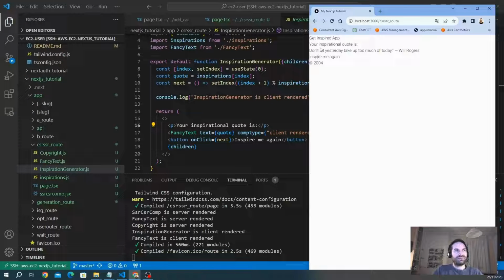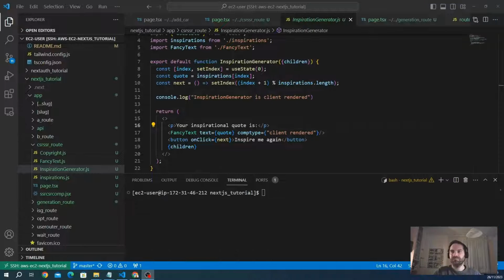What we see here, okay, is the app, and let's break down all the console logs. We first see on the server side that the SSR CSR comp is server-side rendered, okay? The fancy text is server-side rendered, the copyright is server-side rendered as we planned to do. The inspiration generator is client-side rendered. Fancy text is client rendered. So let's run our application to see how the components are rendered.